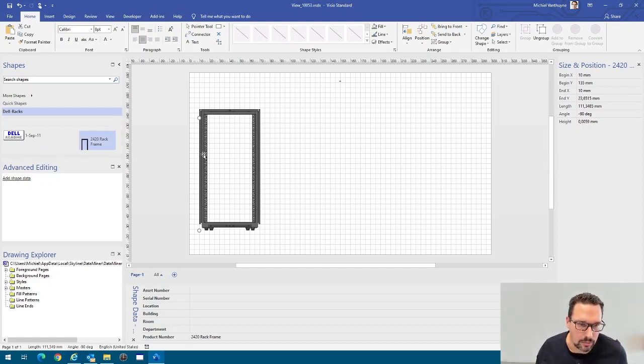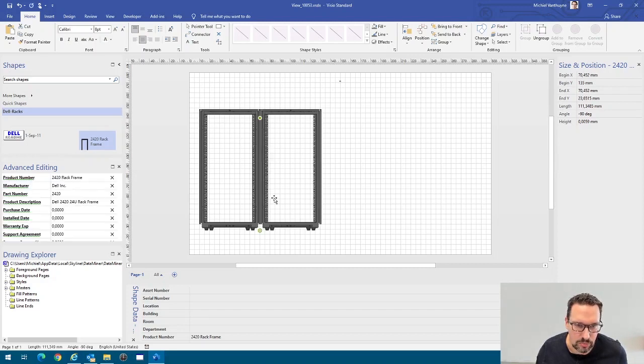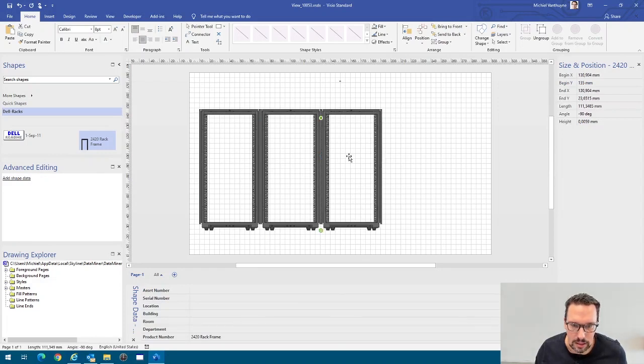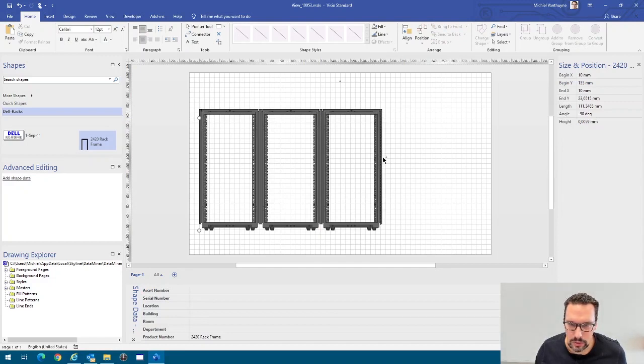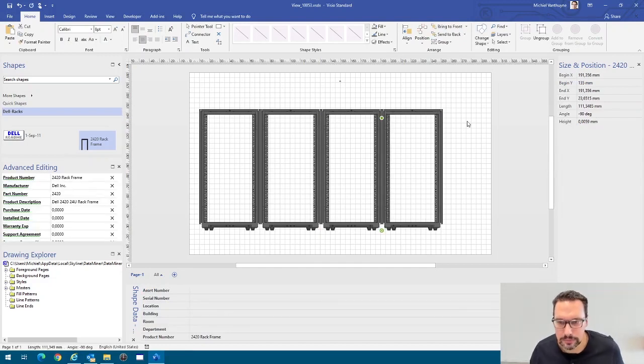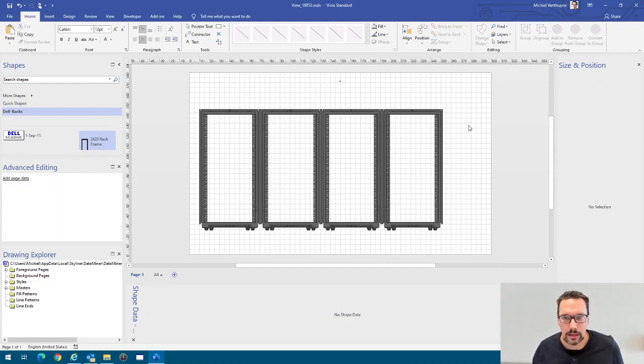Okay, and then I'm just gonna use Control Drag, and these have some glue points in the stencil, so you can easily move them around and align them properly. Okay, so we have 4 racks here. So that's our basic layout.